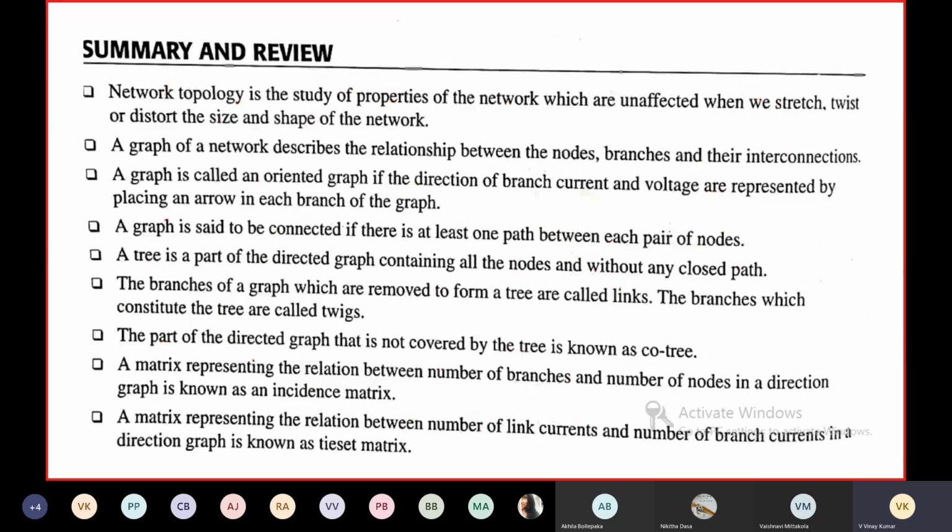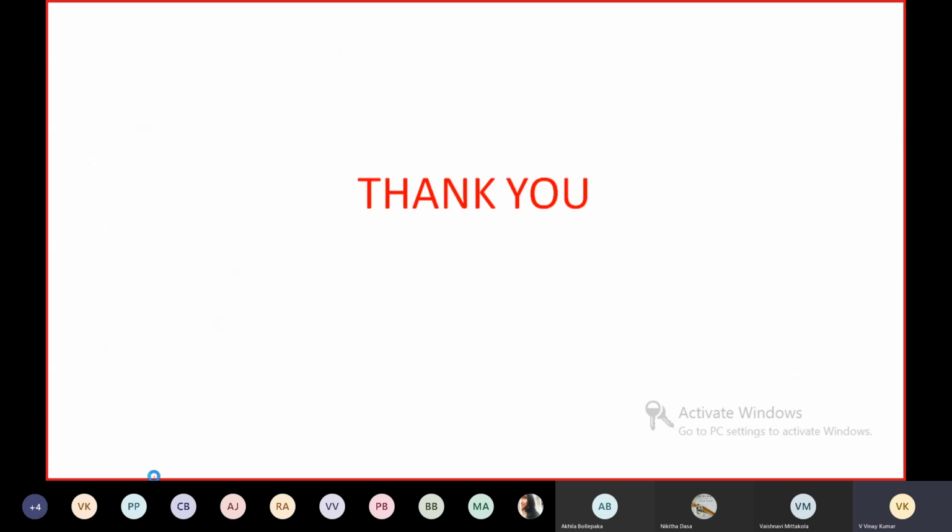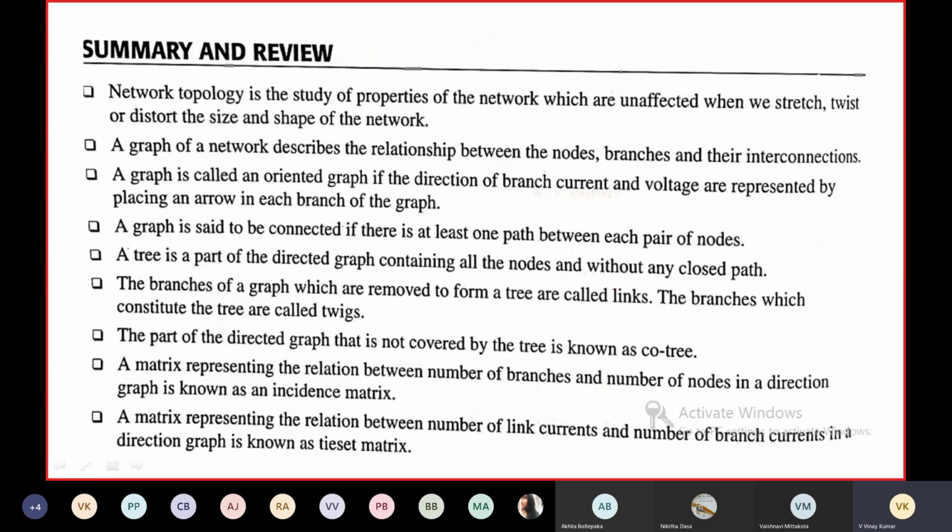So summary of this lecture. Network topology is the study of properties of the network which are unaffected when switched, twisted, or distorted in the size and shape of the network. Okay, the graph of a network describes the relation between the nodes, branches, and their interconnections. A graph is said to be connected if there is at least one path between each pair of nodes.